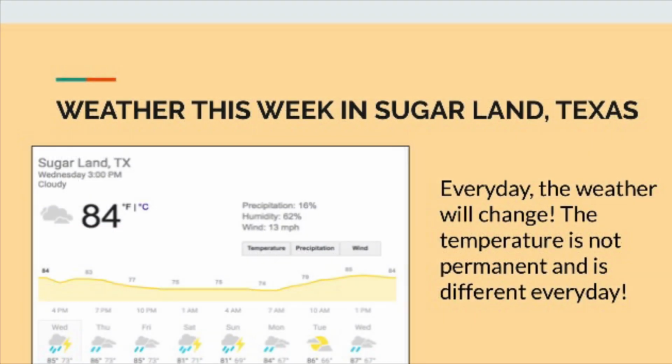To give you guys a better understanding of what weather is, I'm going to show you this weather chart for this week in Sugarland, Texas, which is where I live. You can see that every single day there's a difference in temperatures, and even every single hour today there are going to be different temperatures. You can see the difference in wind and precipitation and temperature throughout every single day of the week. Overall this week it's going to be really rainy with lots of thundering for me. So the main idea here is that weather is not permanent and changes every day.